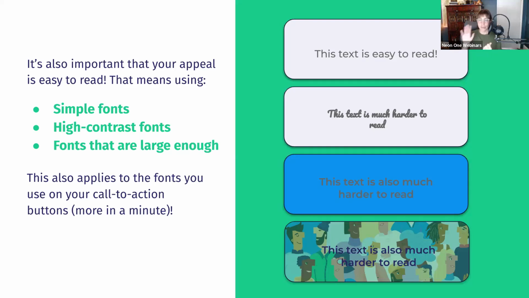So keep this in mind, and you want this to apply to all text, including text on images like IPH had on the last screenshot, in the body of your appeal, and on your buttons. So I've included some examples here. This top text is very easy to read, high contrast, simple font, you can read it. This script font is a lot harder to read, but it could work if it was much larger, maybe on an image like IPH did.